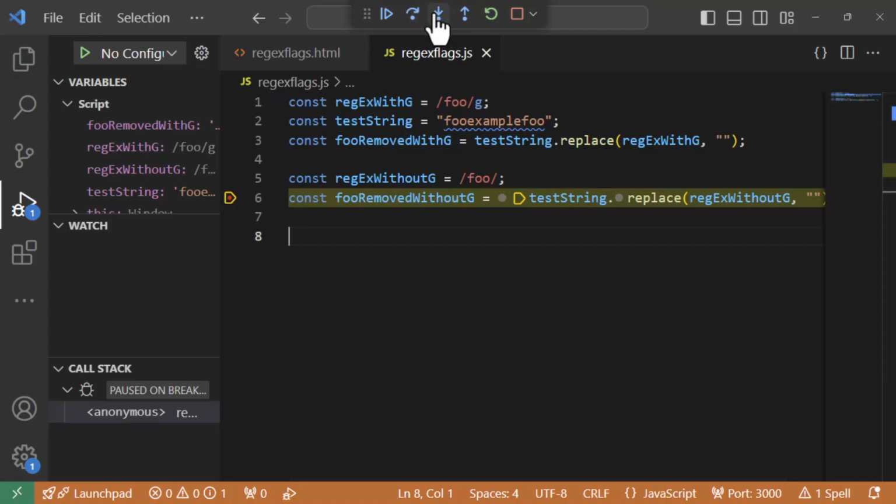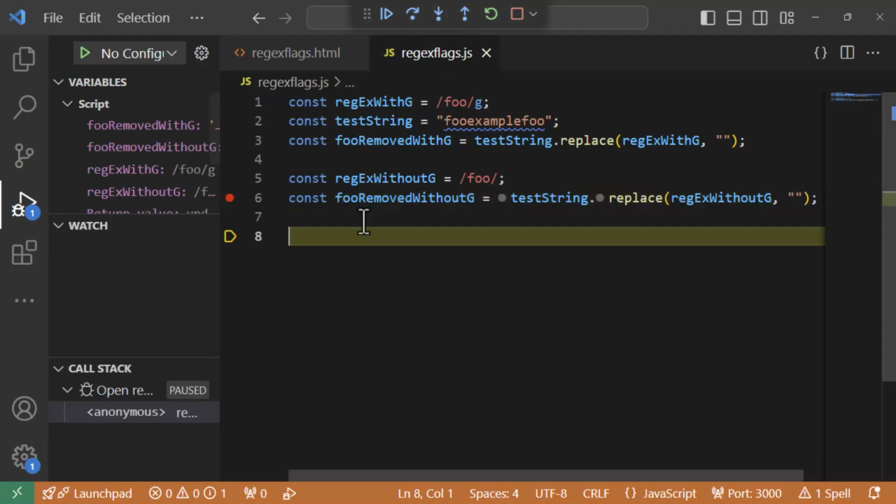So let's step over and check the value, and you can clearly see it removed only the first foo and left the other one just like in our regex test website. It didn't go past the first match. Right, that was it for the global flag. Let's move on to the next one.